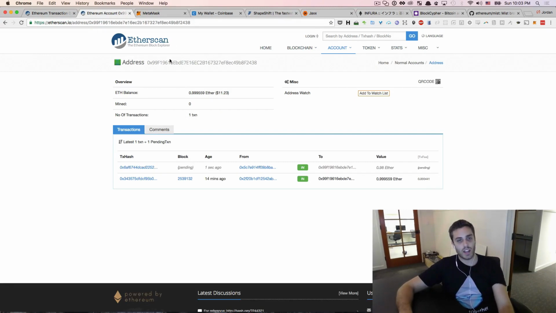And we see that, there we go, we now have a pending transaction that is sending from my MetaMask account to this address, 0.98 Ether, and this will be confirmed in a couple seconds. And there we go. 56 seconds, this has been confirmed. We've got now almost 2 Ether in this account.